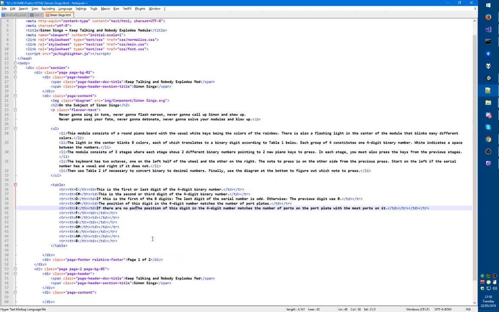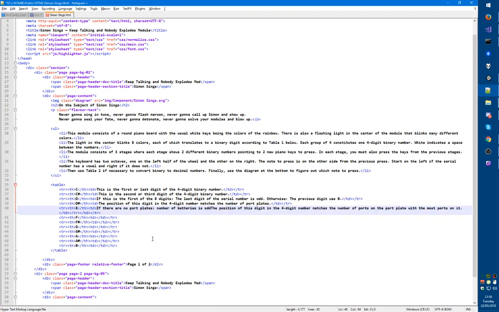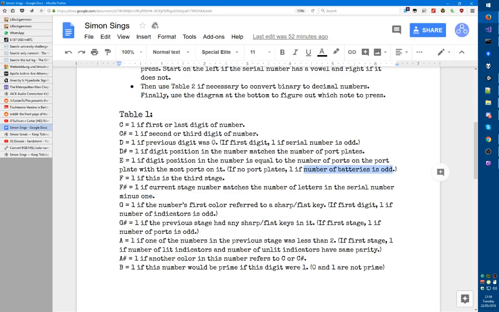If there are no port plates, there is an odd number of batteries. Otherwise, the position of this digit in the 4-digit number matches the number of ports on the port plate with the most ports on it. I love that condition. That is awesome. F.